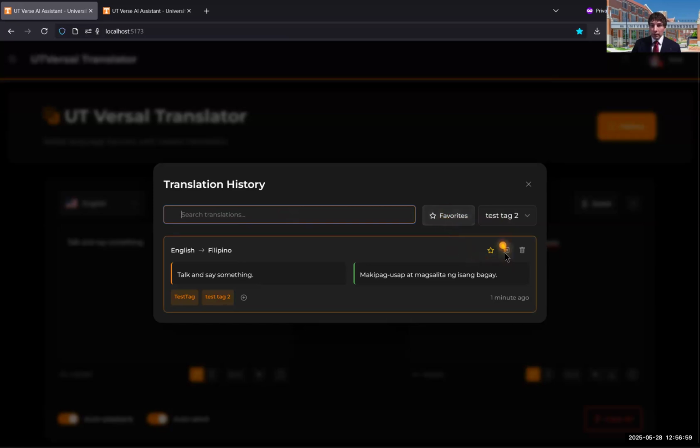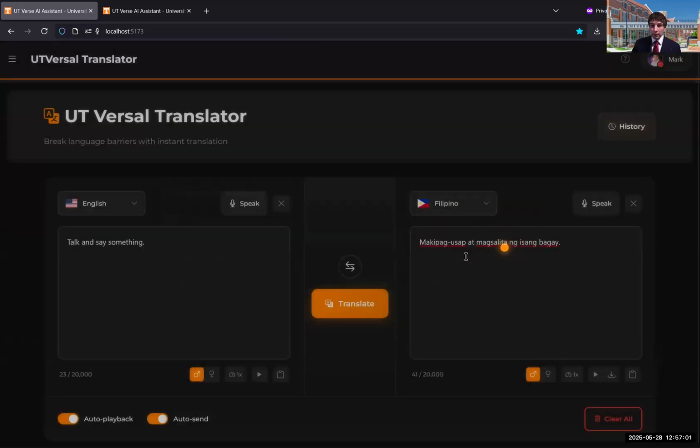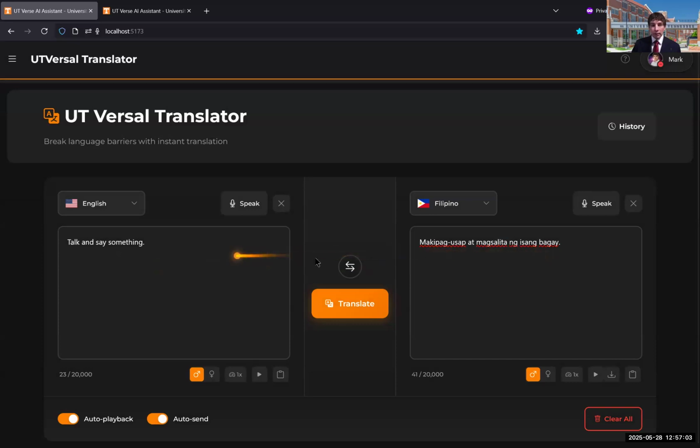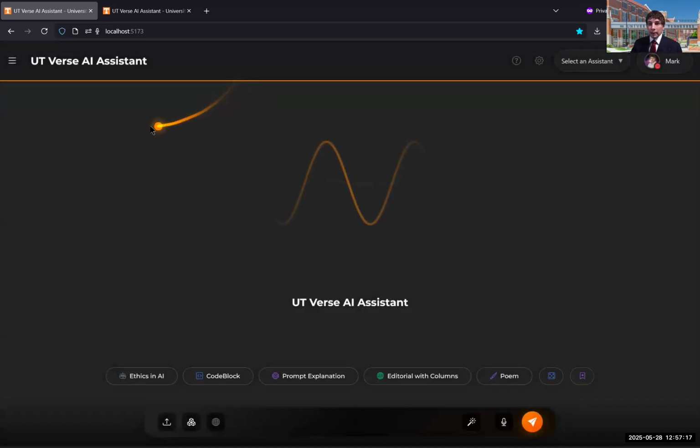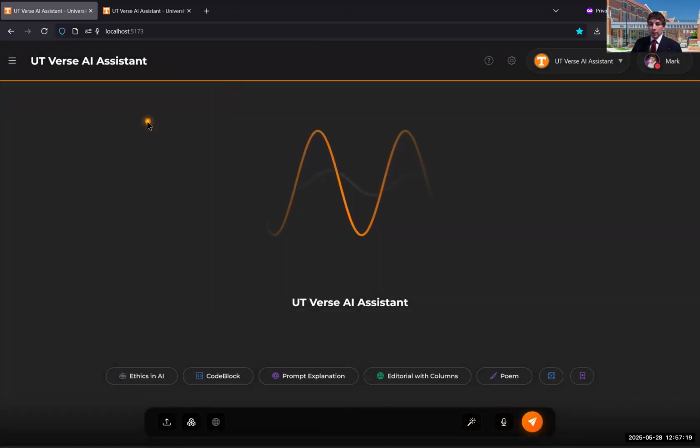And when you're ready, you press this little button over here, and it adds it into your translator. So that way you can always go back to it. And it'll automatically select the languages and put in the text exactly as is. So those are some of the major accessibility features for UTVerse.